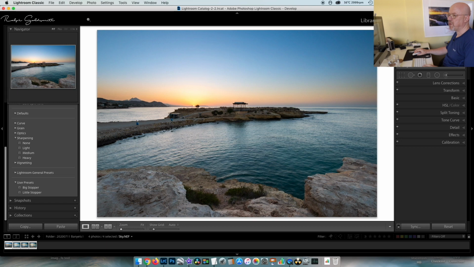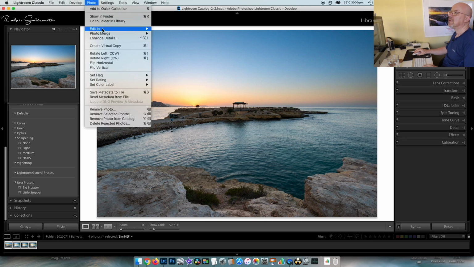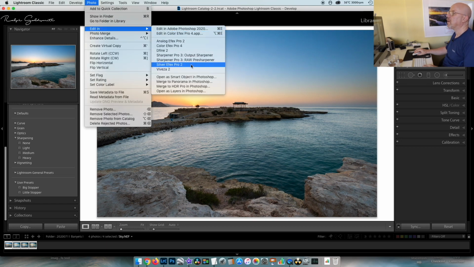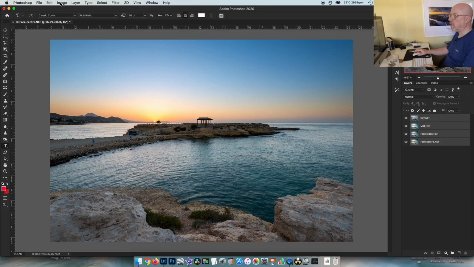So with them all checked, I selected them all, did edit in, open as layers in Photoshop. Now it does take a little while for the images to open in Photoshop, so we'll jump into there in a second when it's finished. Okay, here's my 4 images open as layers: sky, midground, foreground sides and foreground center.